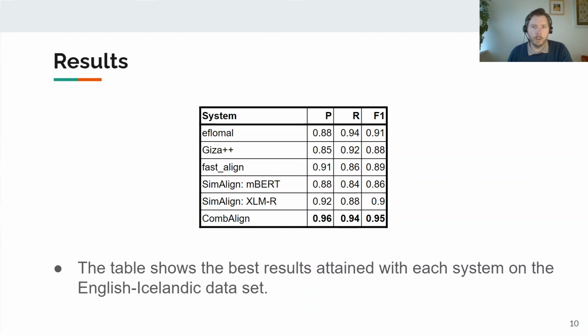Our results, we can see them in this table. These are the results for the English-Icelandic language pair. The best results have quite impressive precision, recall and F scores. These were obtained using ensemble large, training on 3.6 million sentences and selecting all alignments that had a majority vote, that is, at least 3 out of 5 aligners agreed upon.